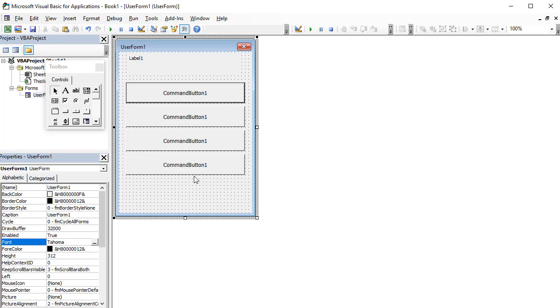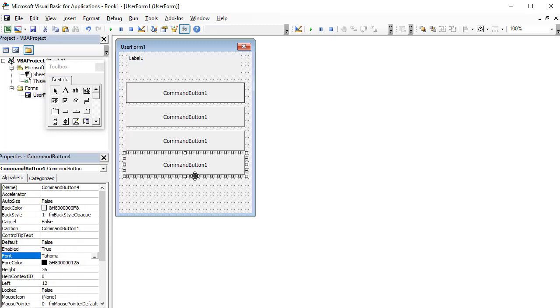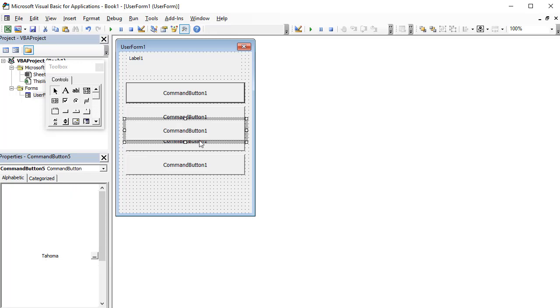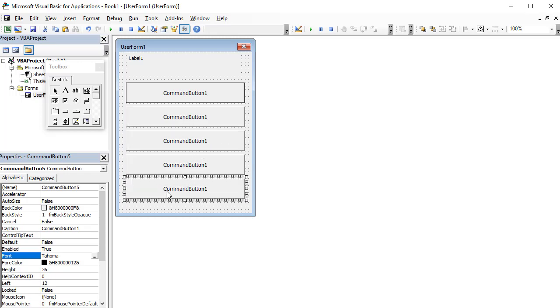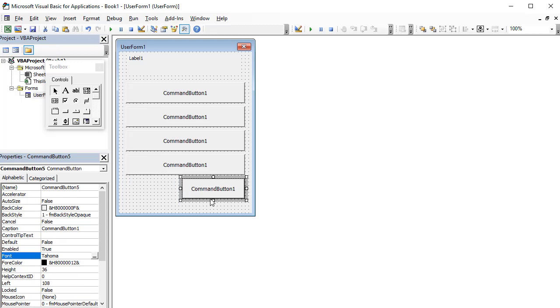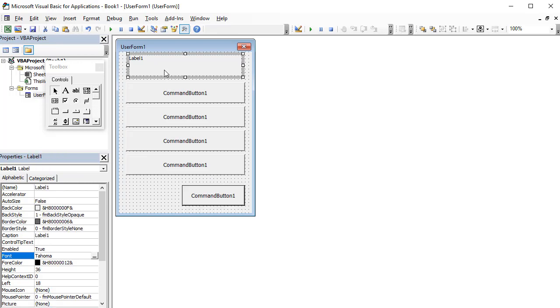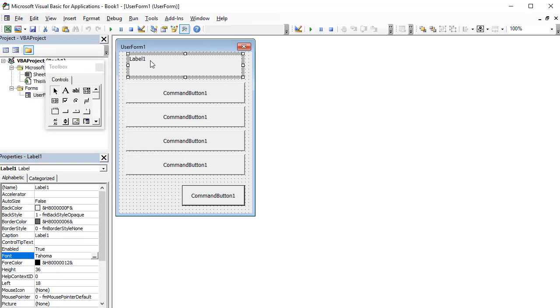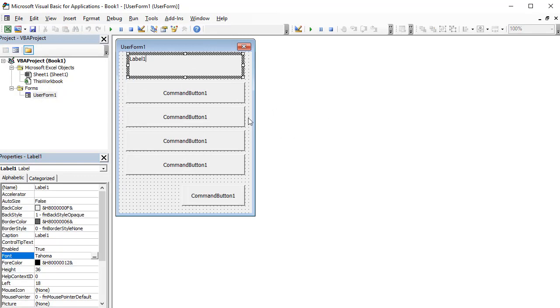I need one more command button, so let me go ahead and do one more copy here. Copy, one more paste. And for this one, this is going to be the next question. I'm going to make it a little bit smaller. Might even scoot it down a little bit more. Okay. So those are the controls without any of the names changed. And you can make this as big or small or whatever you want to, right?